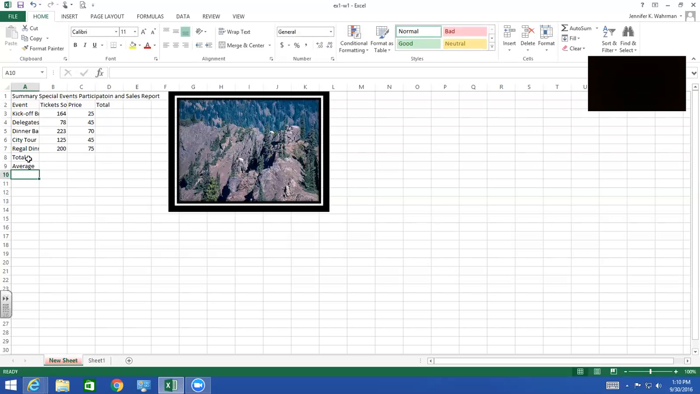Now let's take a minute and look at our data here. This is a summary of special events and a sales report. So here are all of the events in column A, how many tickets were sold for each event, and the cost of each ticket. So sometimes it's important for us to know what it is we're looking at before we start putting all of our numbers in.